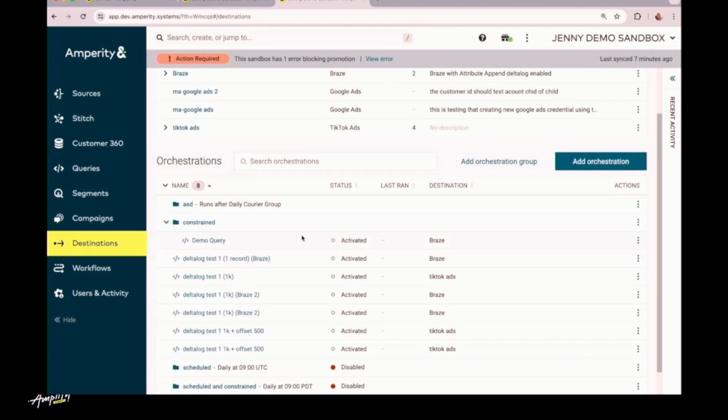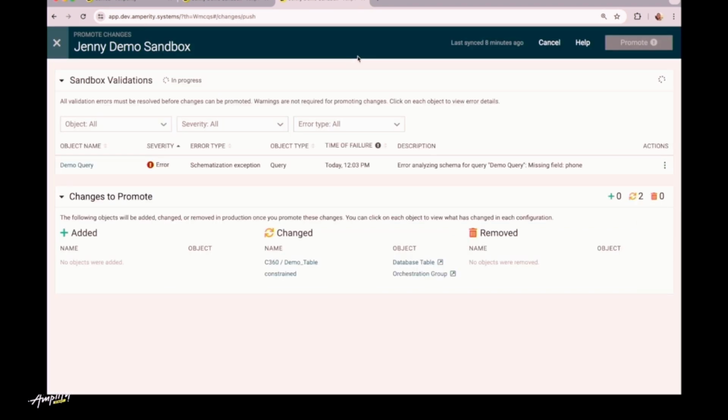I don't need this data to be sent out. I don't want to delete it yet, though. But I know I'm kind of in the middle of a project, and I want to save it for a rainy day. So now my sandbox is rechecking for errors because I made another change.